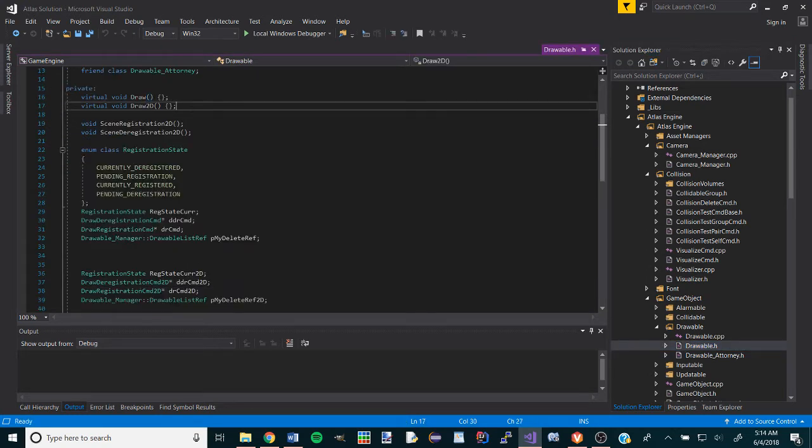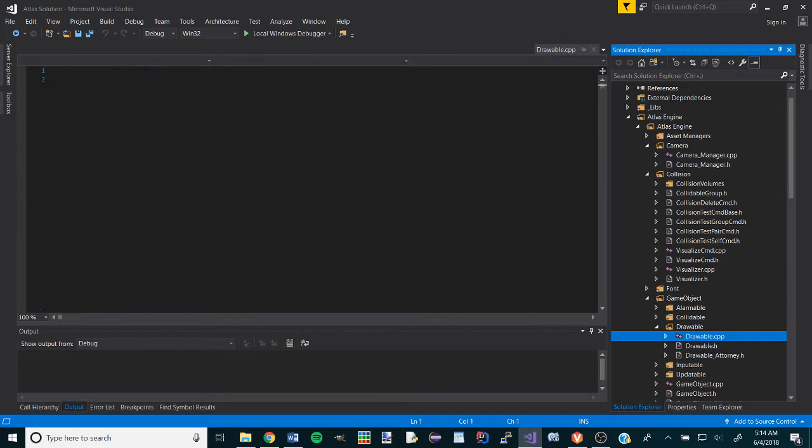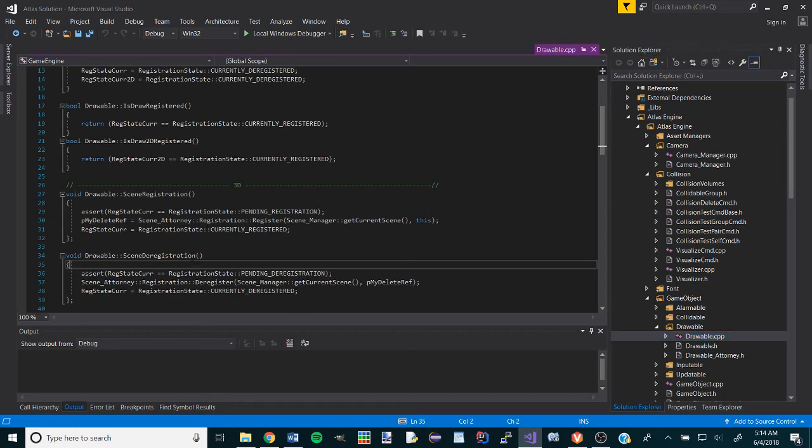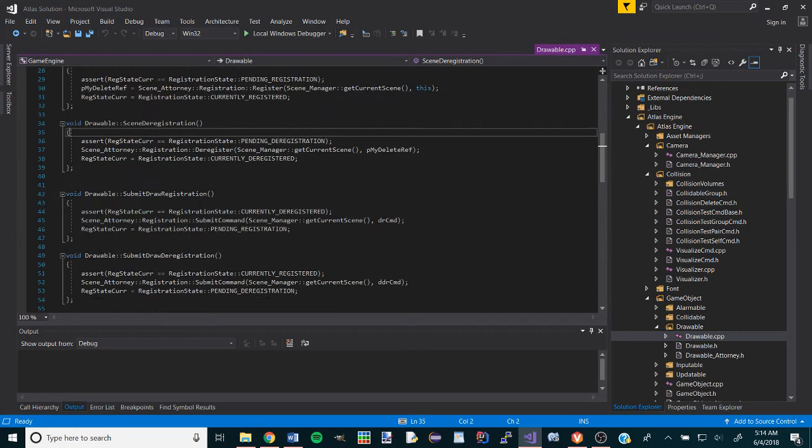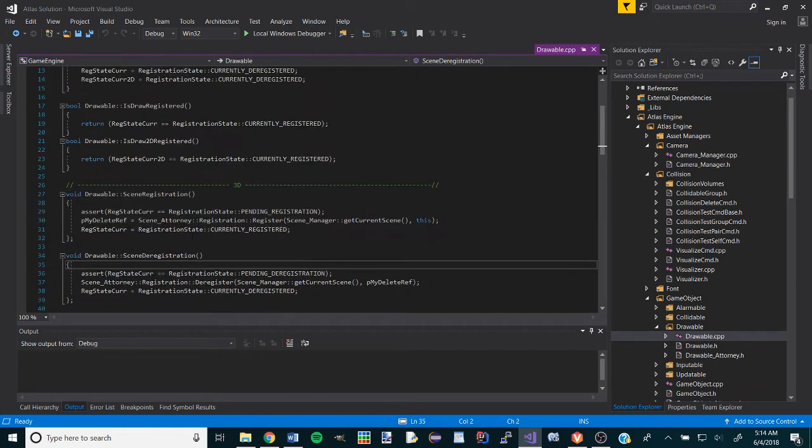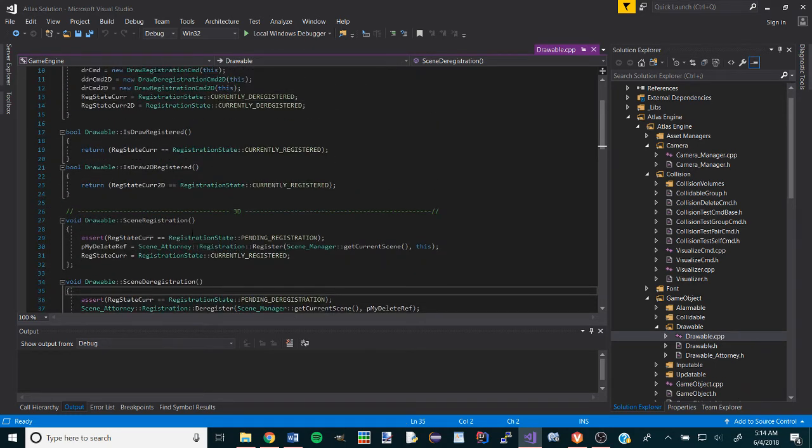So we have draw and draw 2D. They can be registered and deregistered separately. Draw 2D will always be guaranteed to be drawn at the end of the frame, and then we have similar functions as with the game object itself, where you can check whether or not you're registered for current states.